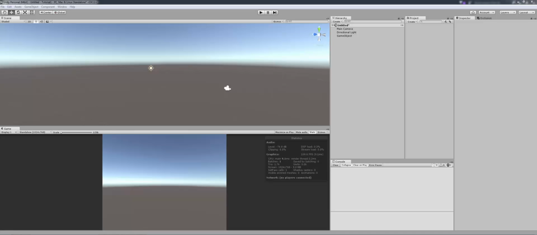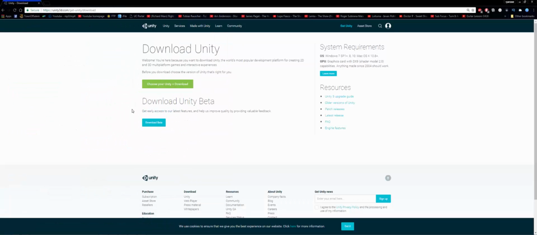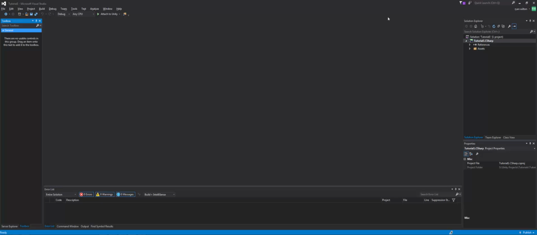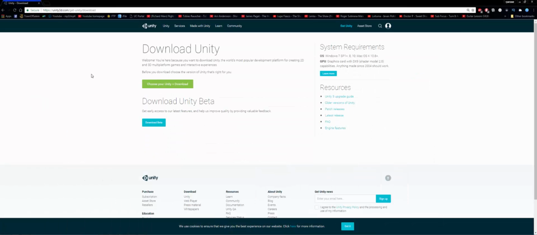For this, I will be using one of the newer versions of Unity. I don't have the cloud in it, so I'm using 5 point something. It doesn't really matter too much, as long as you've got over Unity 5. I'll put a link to this in the description, but you can just Google Unity download, and then get this.